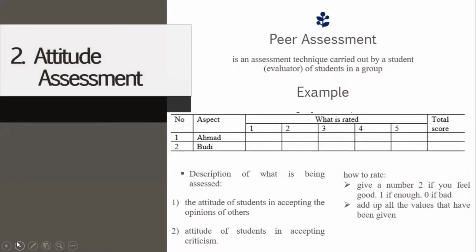Next. The next is about peer assessment. Peer assessment is an assessment technique carried out by the student or evaluator of students in a group. This is the example of the peer assessment. The description of what is being assessed. The first is the attitude of the student in accepting the opinions of others. The second is the attitude of the student in accepting critics.